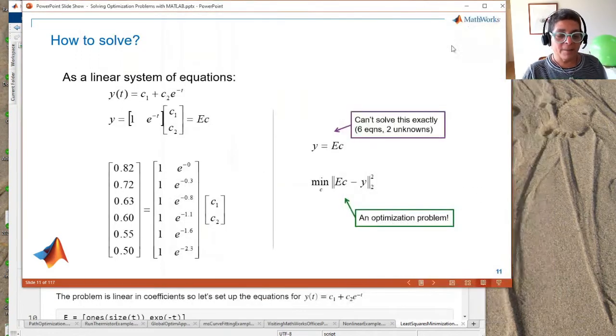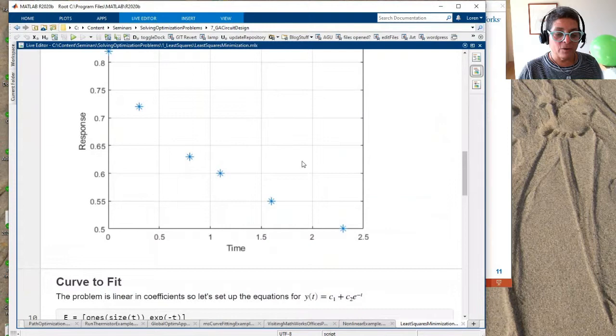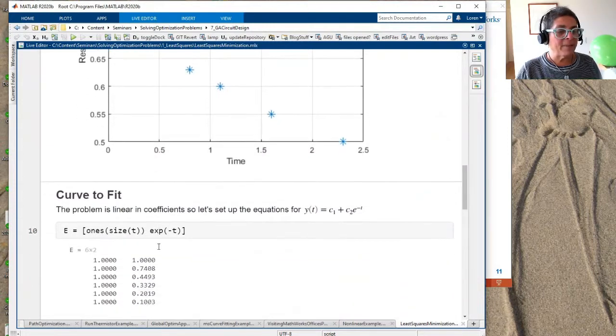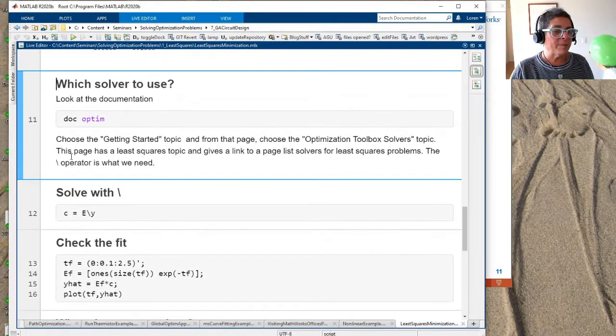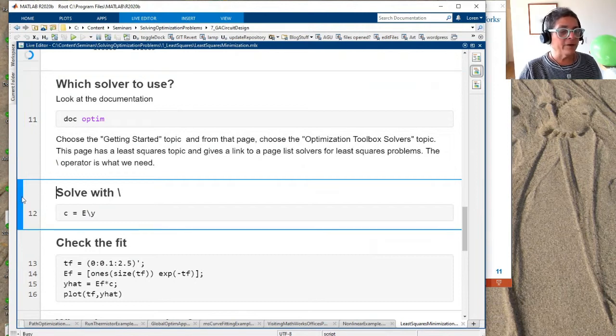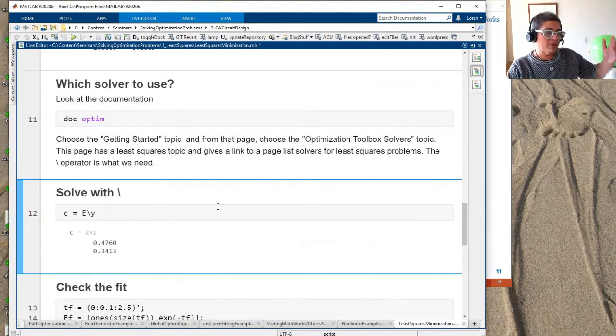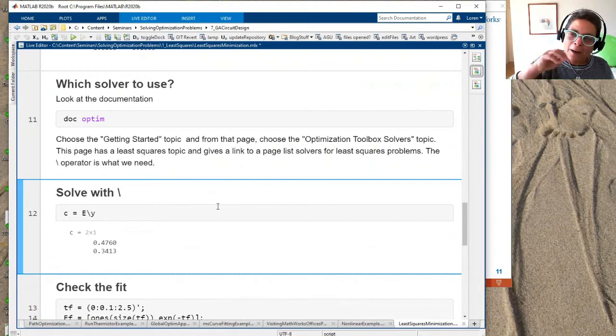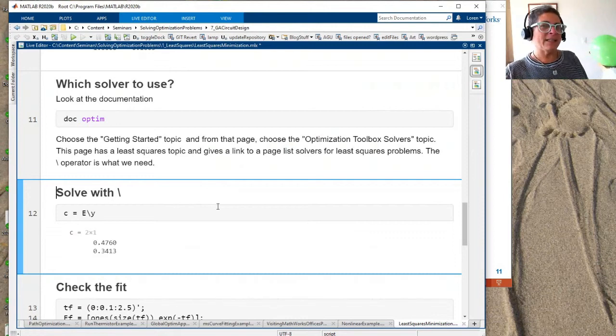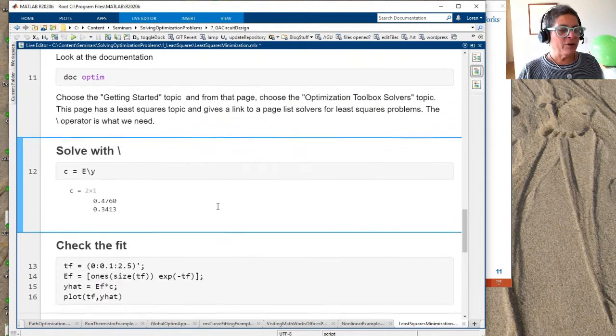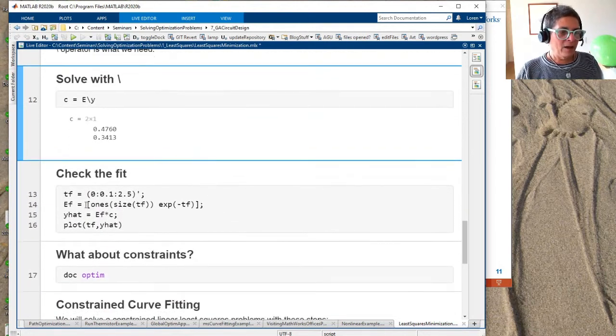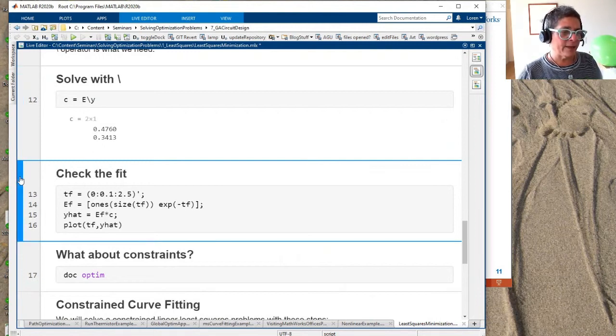So let's come back to our MATLAB code here. I'm going to set up, as I said, my matrix, and we figured out we want to use backslash. So I'm going to come here and I'm going to use backslash, and we got some numbers here. Okay. Now, I don't know about you, but I am very much a verify person. So I want to see, does this make sense? And so what I'm going to do is make a curve from these values, the fit values, and check to see what they look like compared to the actual data we have.